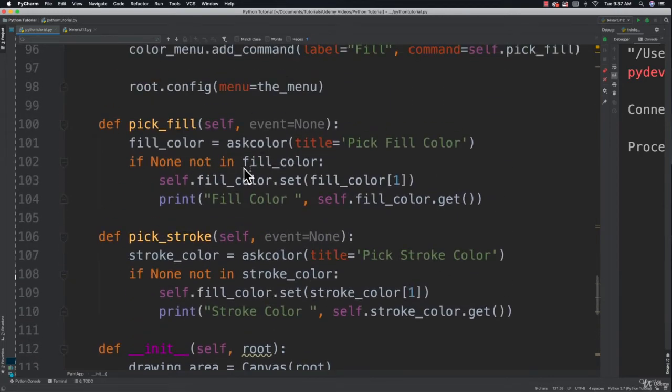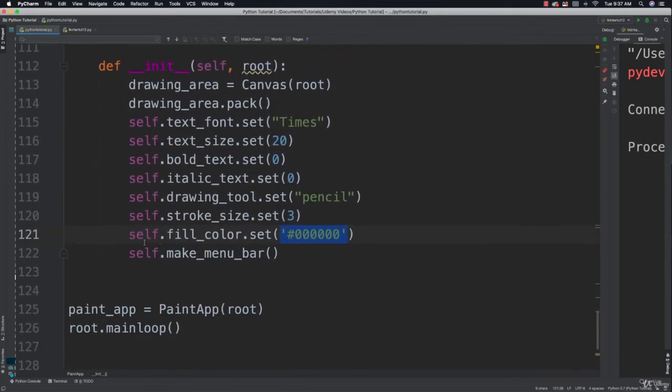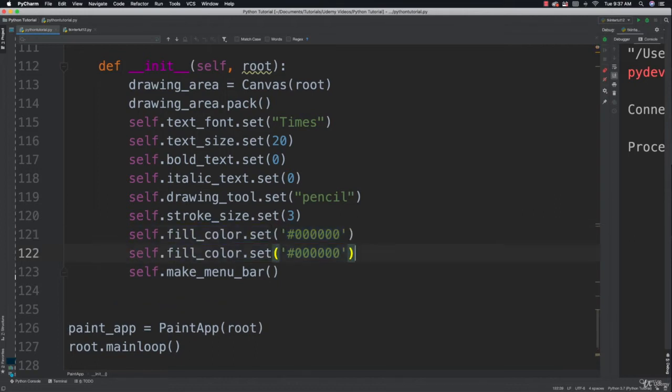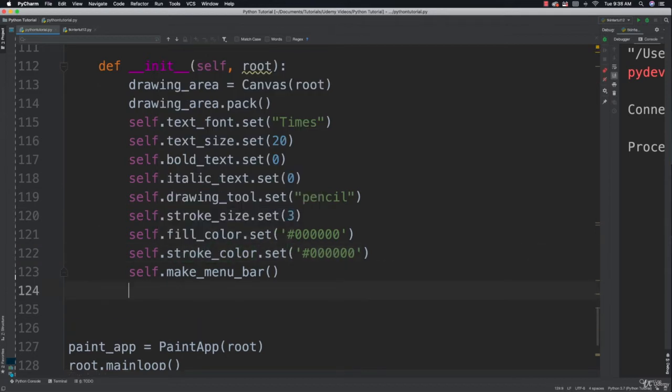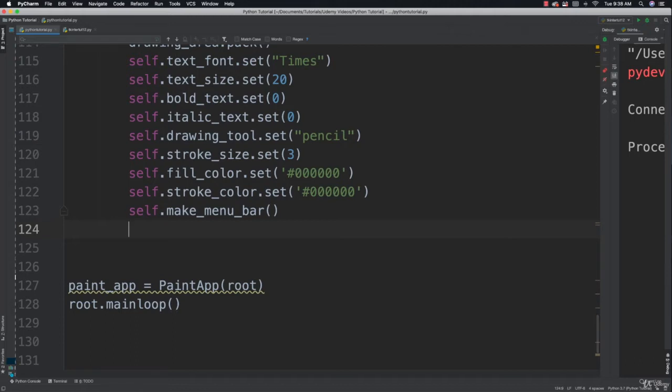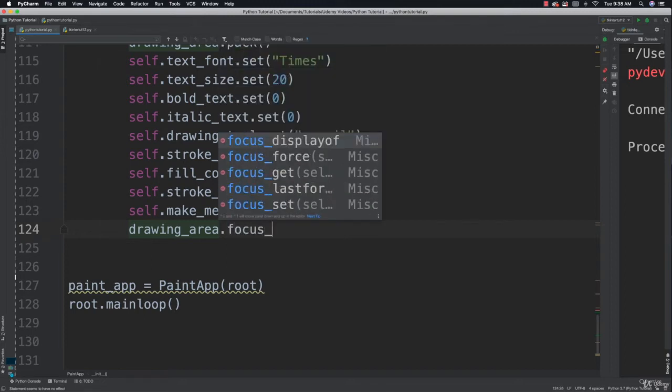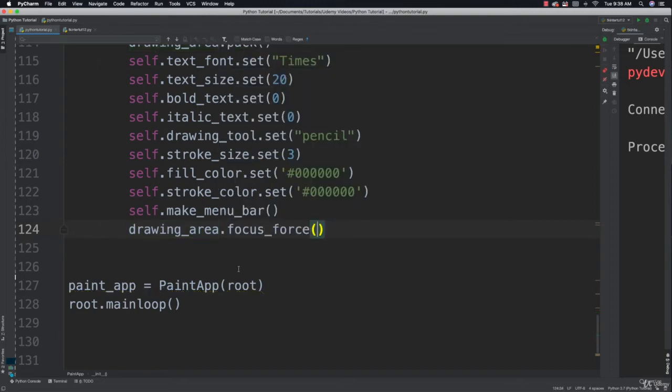Right here, whenever we call this, fill color is going to be assigned that value. And I'm going to do the same thing for our stroke color as a default, black. Another thing I want to do, since I'm already down here, is whenever this program is loaded, I want to put focus on the canvas area so that all the events that are called are going to be automatically triggered on the canvas. How you do that is you say drawing area focus force. So there we go with that.